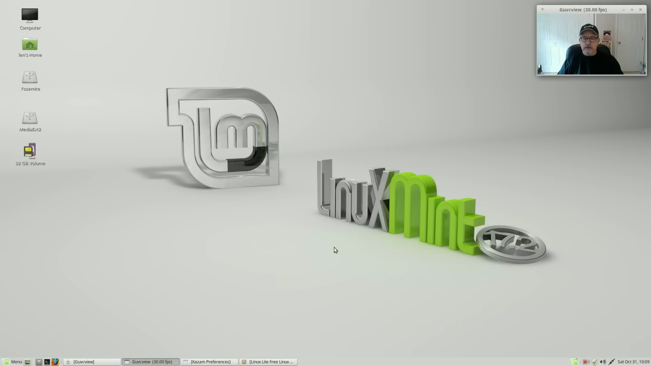Now, the install went smooth. Linux Mint, they do a nice job with keeping everything pretty solid and stable. One issue I had was the GUVC View. The version that is in the repo when I downloaded would not work, and that's kind of a known bug with GUVC View. I think it was version 1.7 that comes with it.